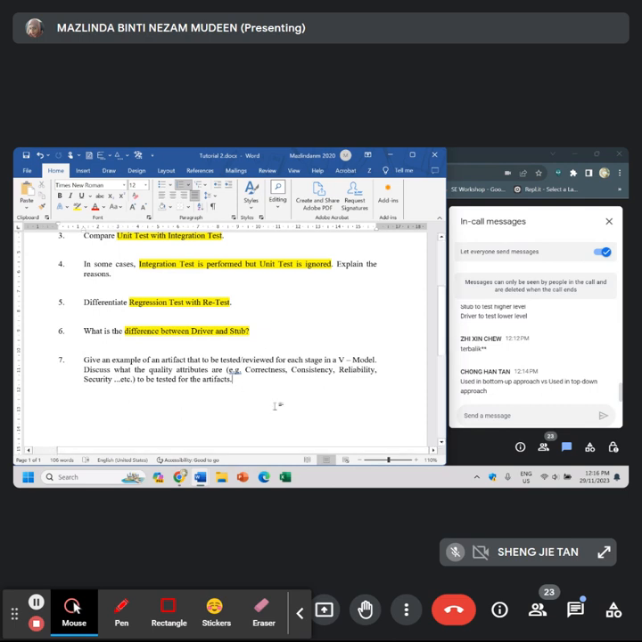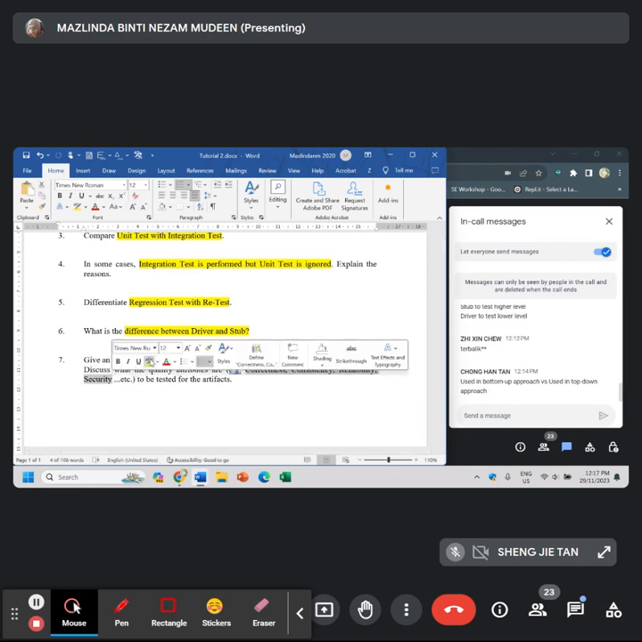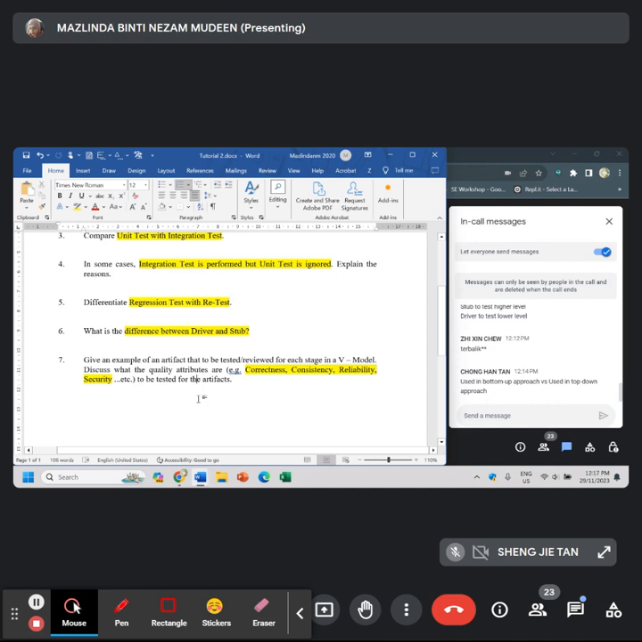Okay, the last question here. Give an example of an artifact to be tested and reviewed for each stage in a V model. I think in the first part of this chapter we have a V model diagram, right? And discuss what the quality attributes are. For example, this can be more than this, to be tested for the artifact. In the V model, what will be the artifacts we produce?